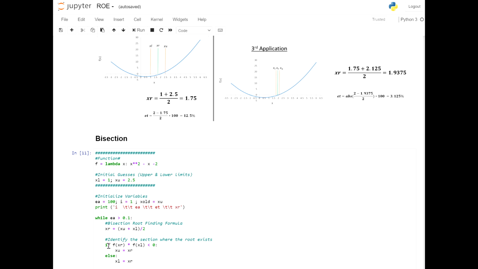So we're going to say if the function at the root, which is here, multiplied by the function at the lower limit, which is here, is less than 0, in other words, negative, because if there is a change in sign, the multiplication of the functions is going to be negative. If there's no change in sign and both functions are positive, that's going to give you a positive answer. If both of them are negative, that's also going to give you a positive answer. So the change in sign is indicated by a negative multiplication of these two function values.